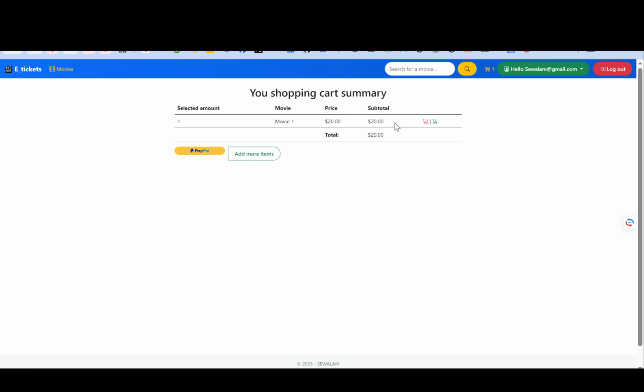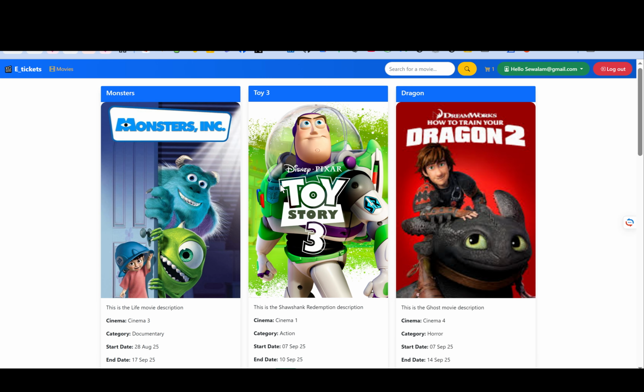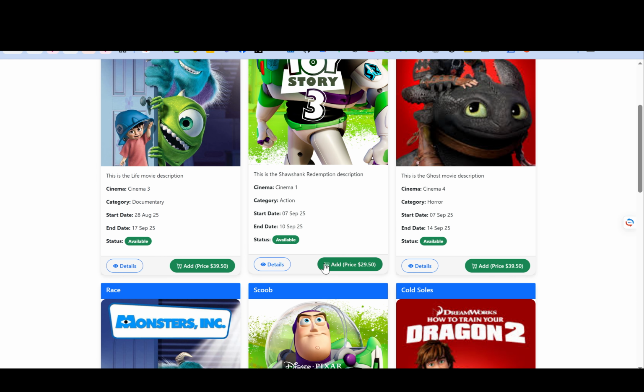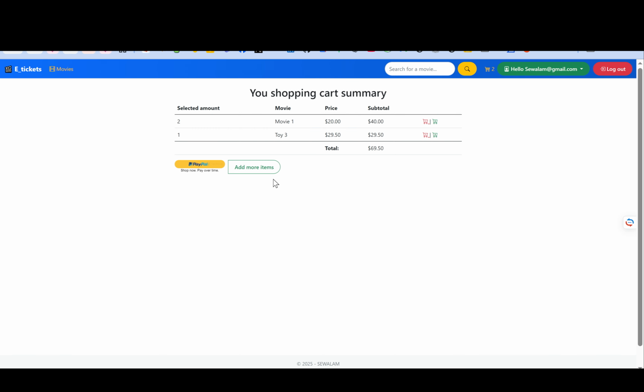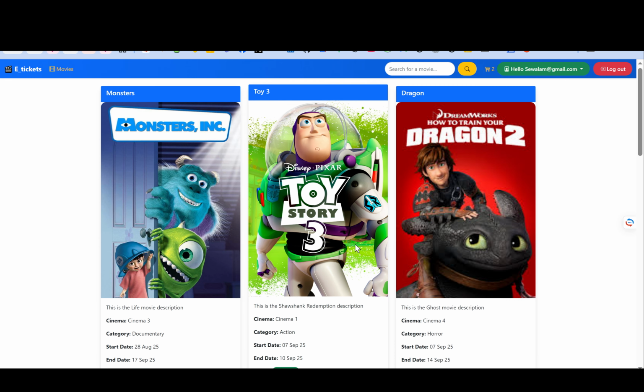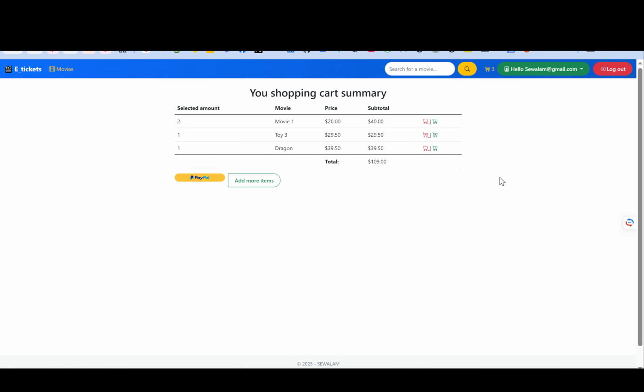Add to cart. Here we can increase the number of tickets and add another ticket. We can see here this icon as a view component. It increases based on the number of items. Let's proceed to the payment.